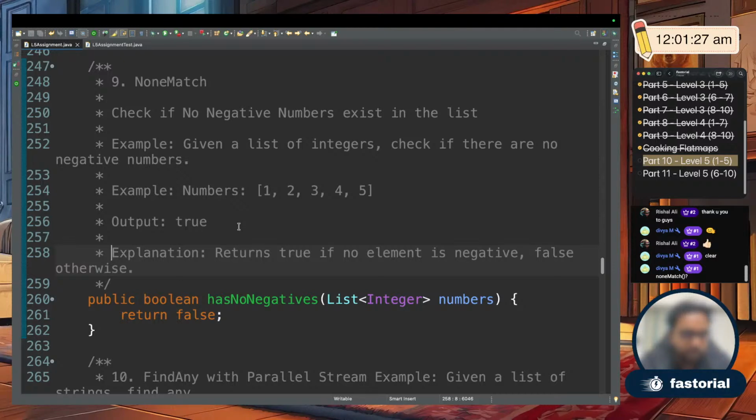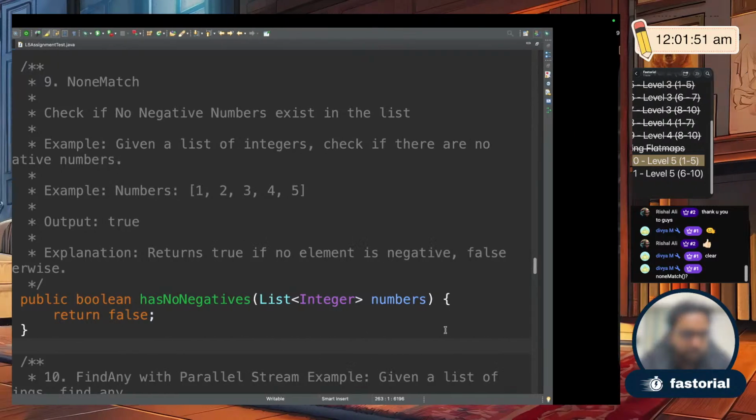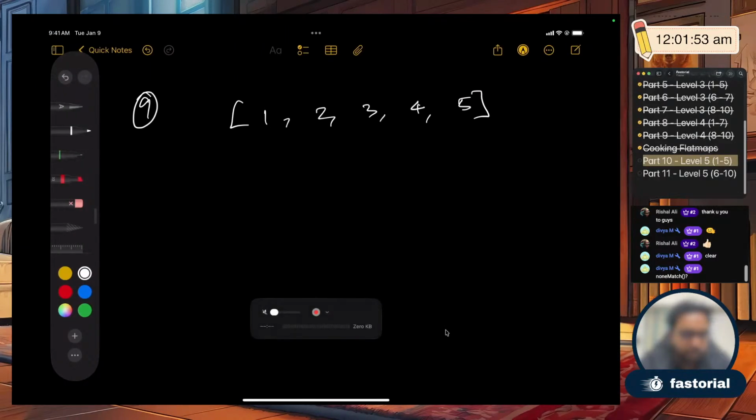There's a noneMatch. Oh, there is a noneMatch. I think so. Okay. I mean, we have used anyMatch and allMatch, right? But I think there's a noneMatch also, maybe. So this is a new thing for us. Okay, so let's go with the question.